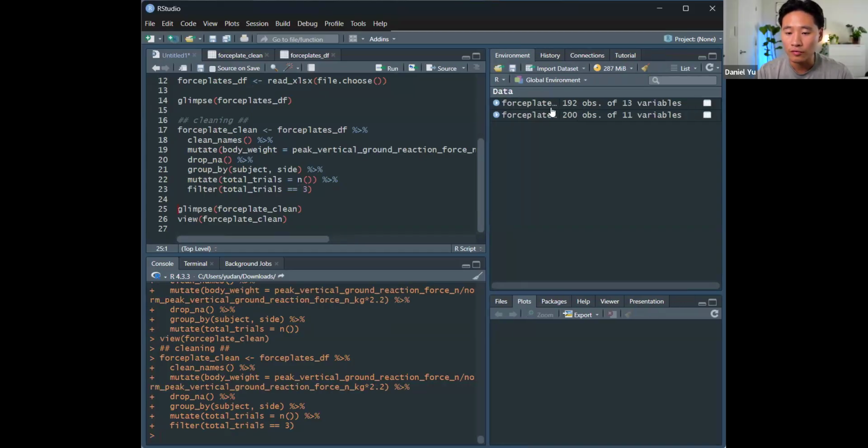So we went ahead and ran that, and then we could see in our top right, we actually removed some rows because originally we only had 200 observations, or 200 rows, and now we have 192 because it removed those four people that only had two trials. So it removed eight of those rows. So that's how you would remove any trials that might be missing or just manipulate your data set in general.